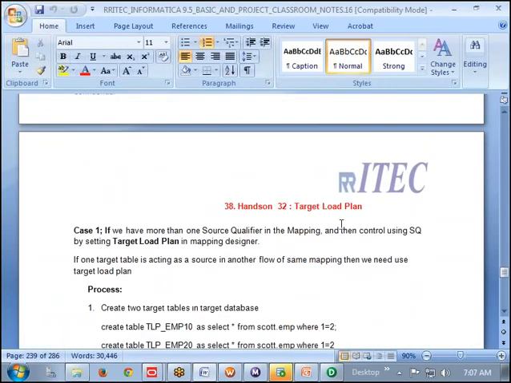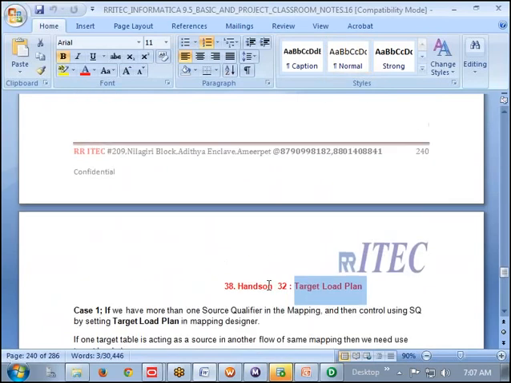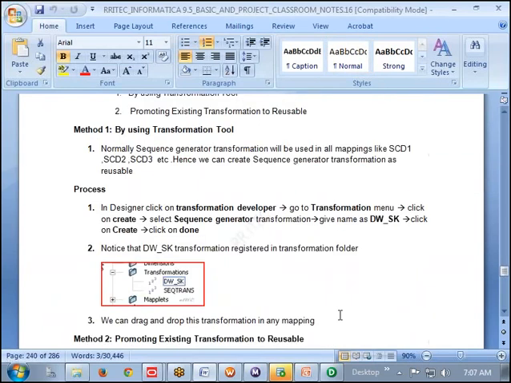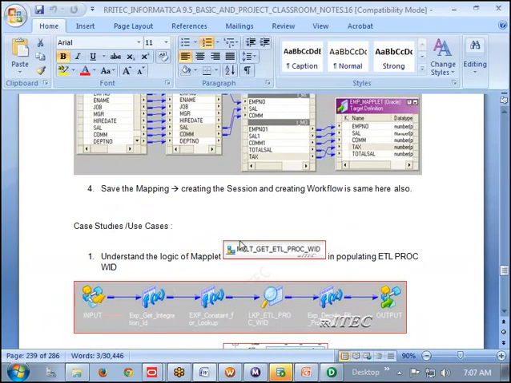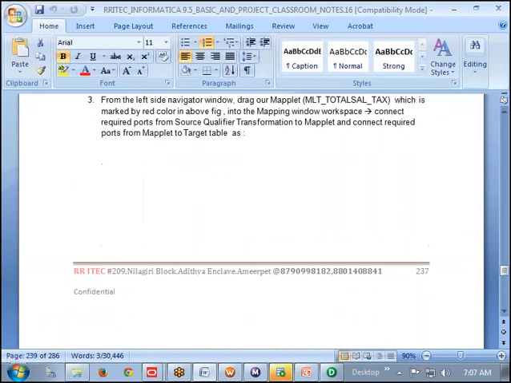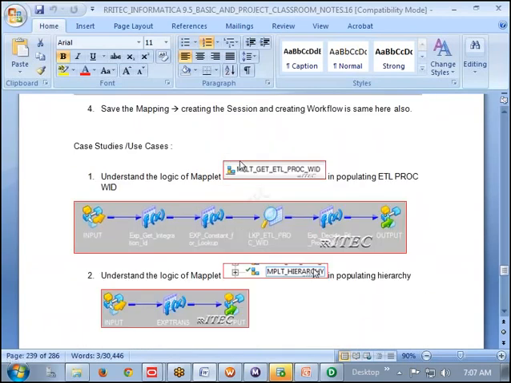Next class we are going to deal with the target load plan. Any questions related to the Mapplet and reusable transformation, whatever available? Any questions?